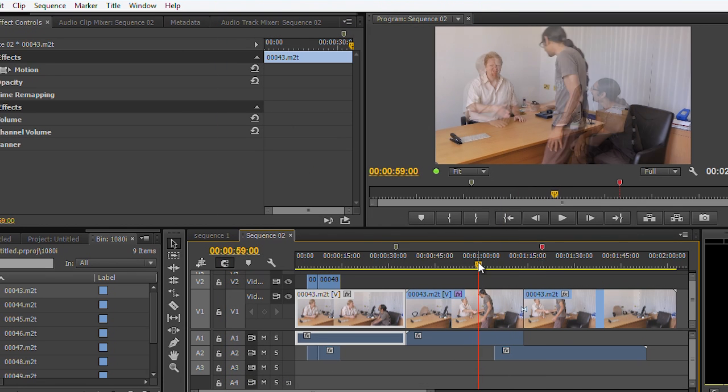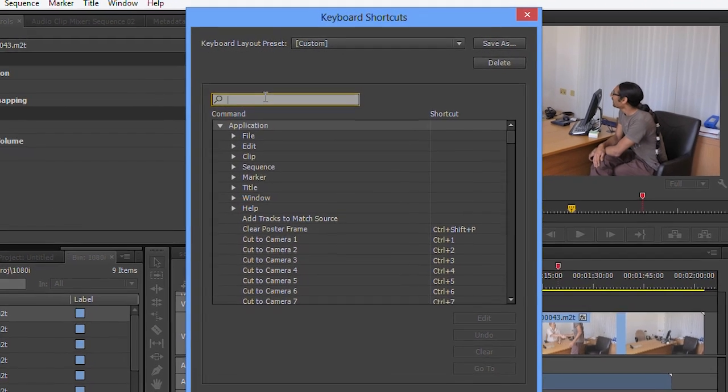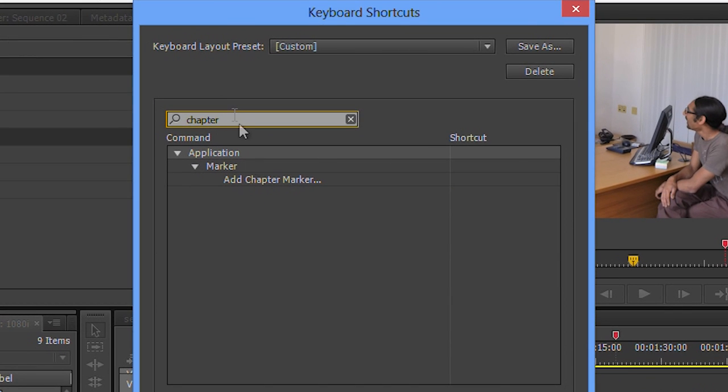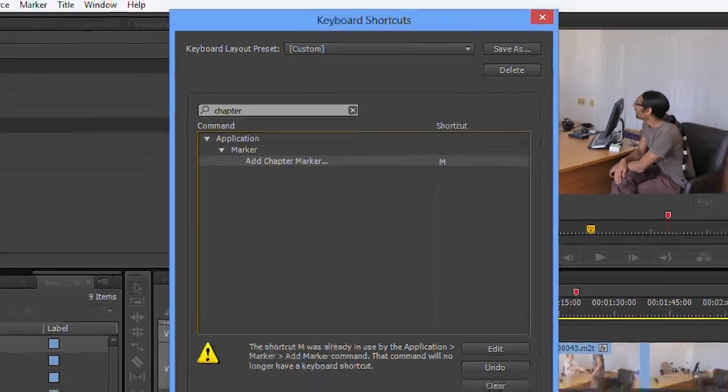Actually, the easiest way to add an Encore chapter marker is to set a keyboard shortcut for it. So if I go into Edit and then Keyboard Shortcuts and search for chapter, it says add chapter marker. It used to say add Encore chapter marker in CS6. We're going to add a chapter marker. I'm just going to assign the M button to it. That stops it doing what it used to do, but I've now assigned M to it.